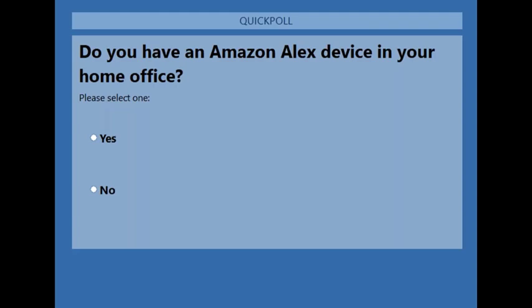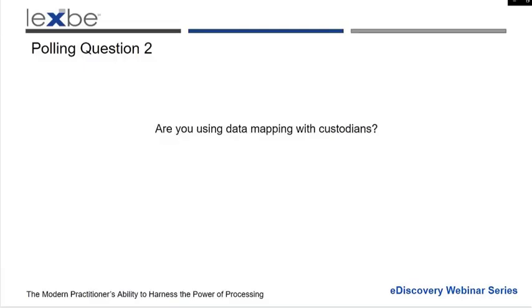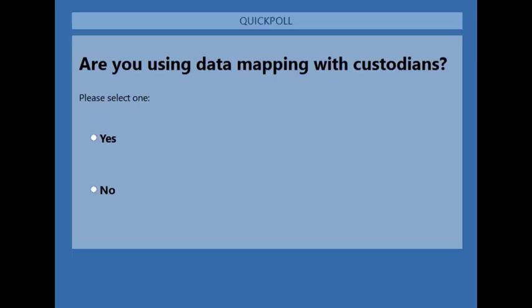And our next polling question is, are you using data mapping with custodians? Yes, no, or what is data mapping? And if you're unfamiliar with data mapping, we've got some resources on that. And for those that answer no or what is data mapping, I'll be happy to share those with you.